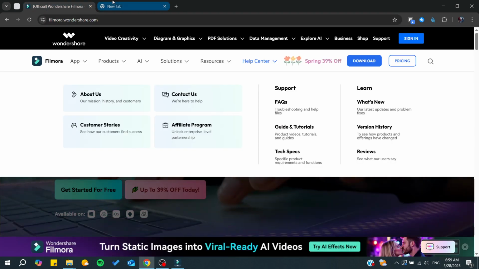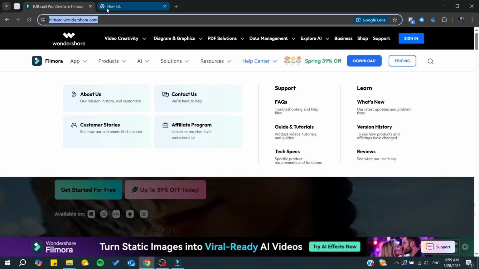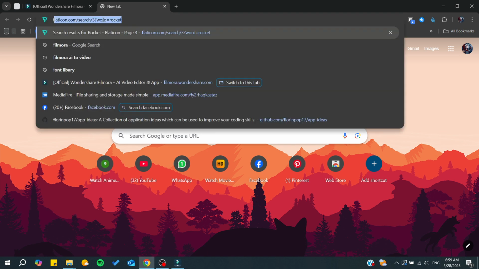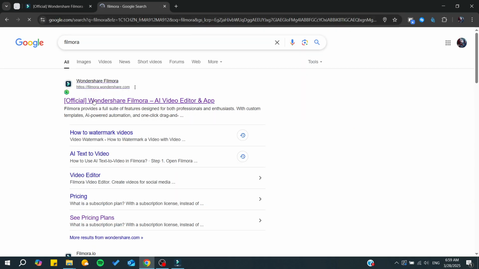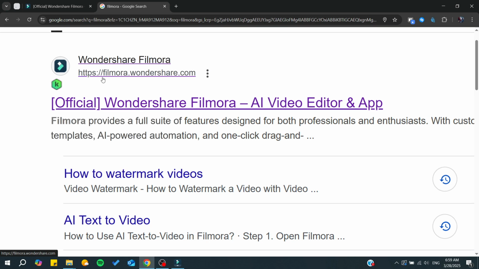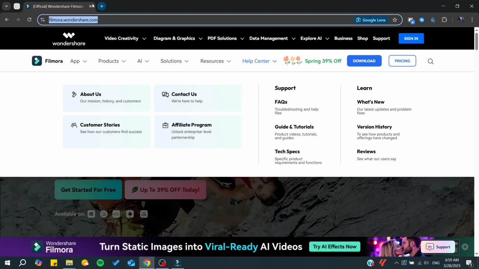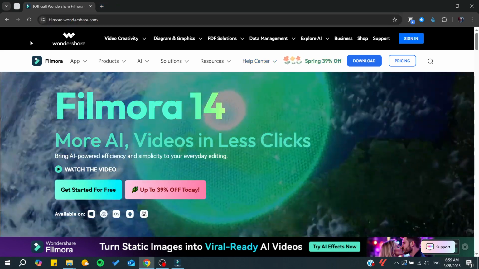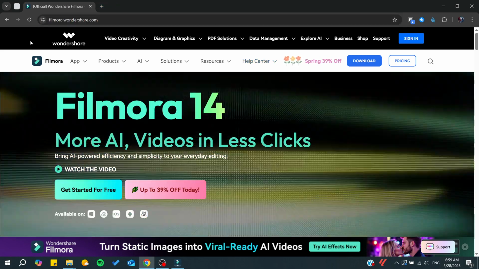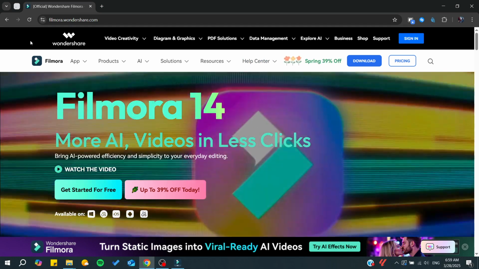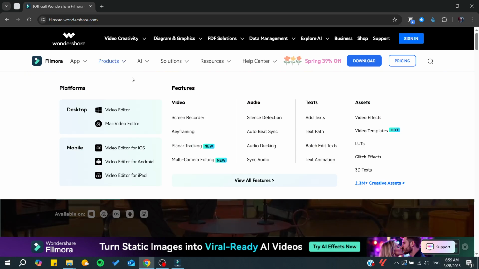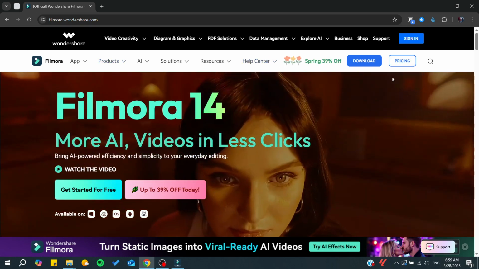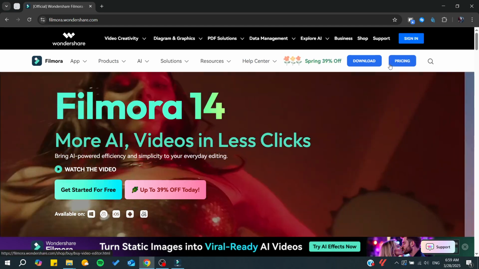So basically, first open your web browser, either Google Chrome or any other web browser, and go to the Filmora website. You can just search for it, type Filmora, and go to this website. So make sure it is filmora.wondershare.com and then it will take you to the website, and from here you will be able to go to the pricing page so you can find all the plans. And to do so, here you will find this pricing button, and you just need to click on it.